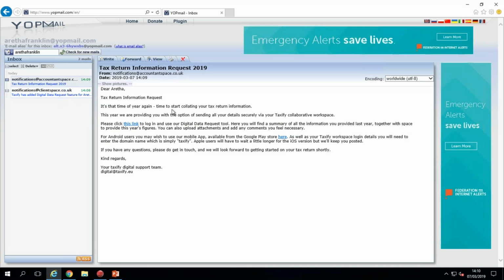And what you can see in here is a couple of notifications. One notification is just to tell Aretha Franklin that she's had this feature added to her OneClick Workspace. But this email here, which is probably the most important one that we want to look at, is an email advising her of the existence of a digital data request that she needs to go ahead and action.